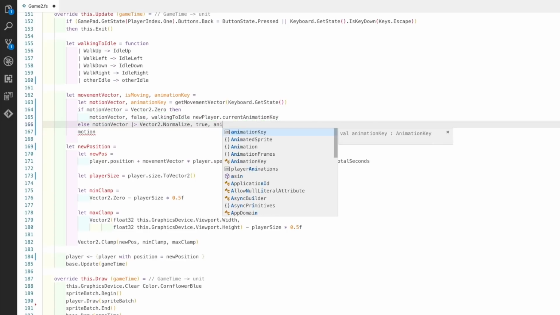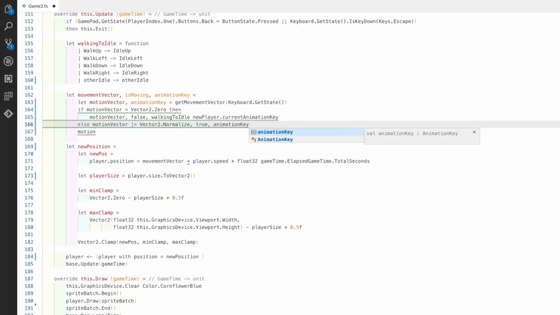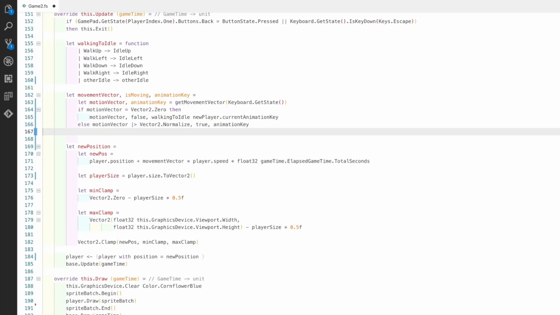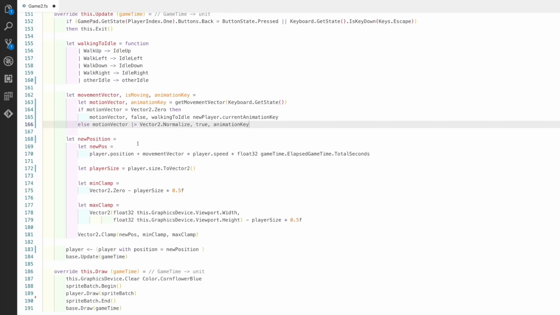So we pass the motion vector in and we return true because we are moving, and we return the new animation key which we got from the get movement vector function. We can modify new position so that we can pass in an actual player rather than it work on the player variable. We can work on the one passed in. Correct the size, which we had uppercase in our animated sprite. I'll quickly correct these to a better name.